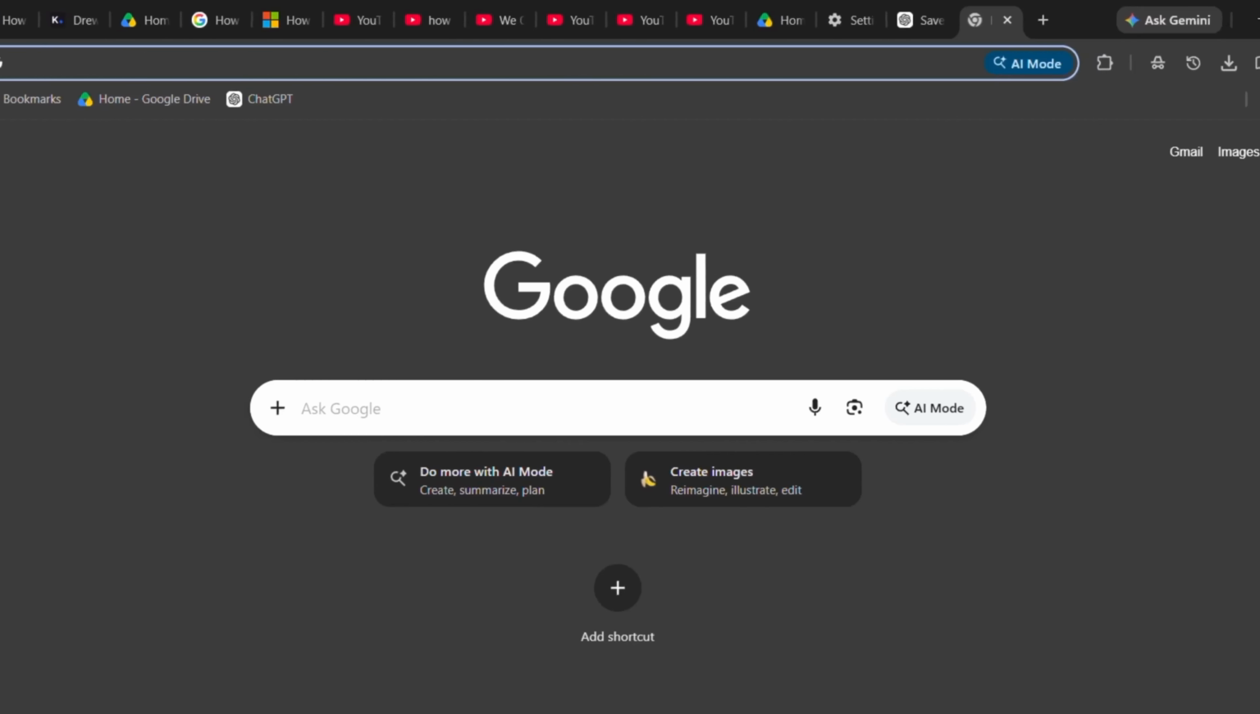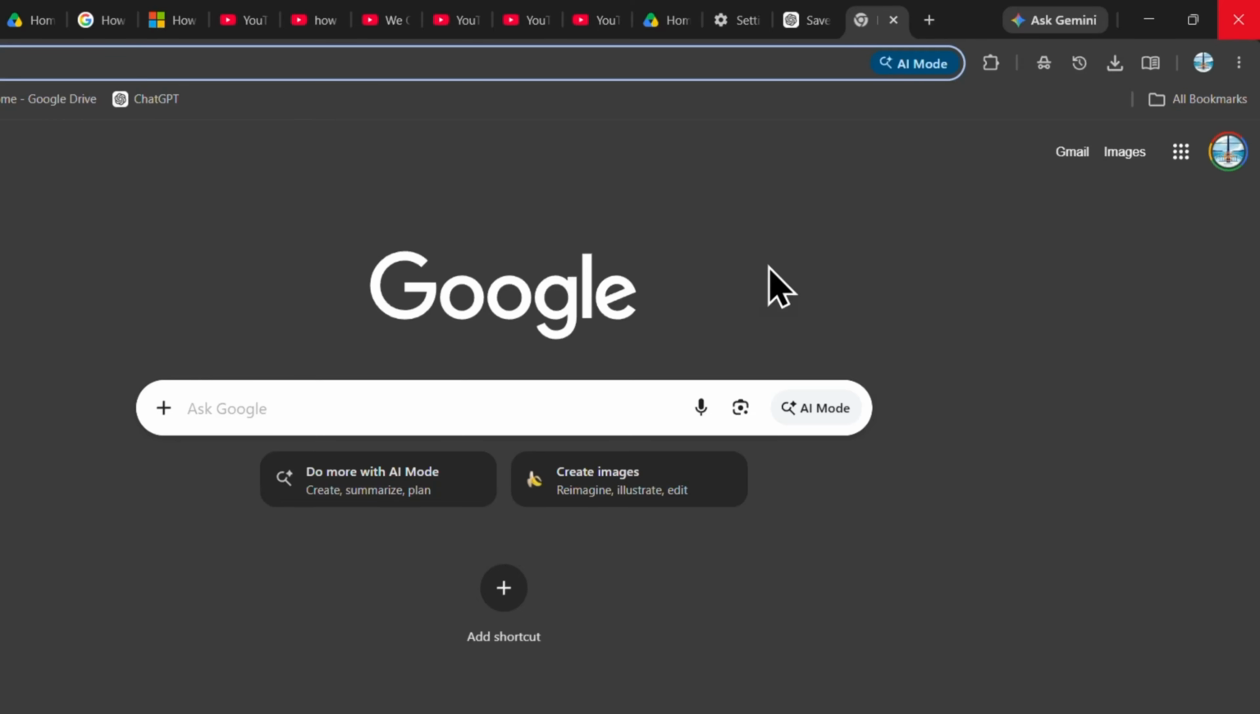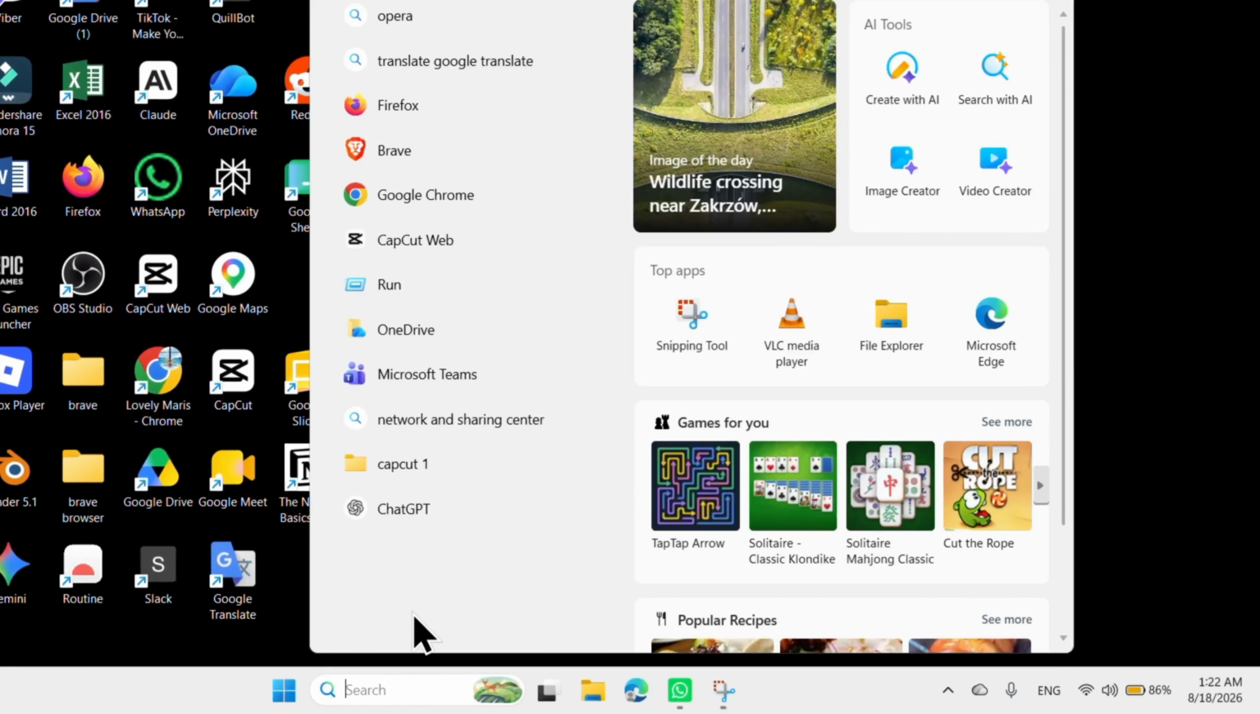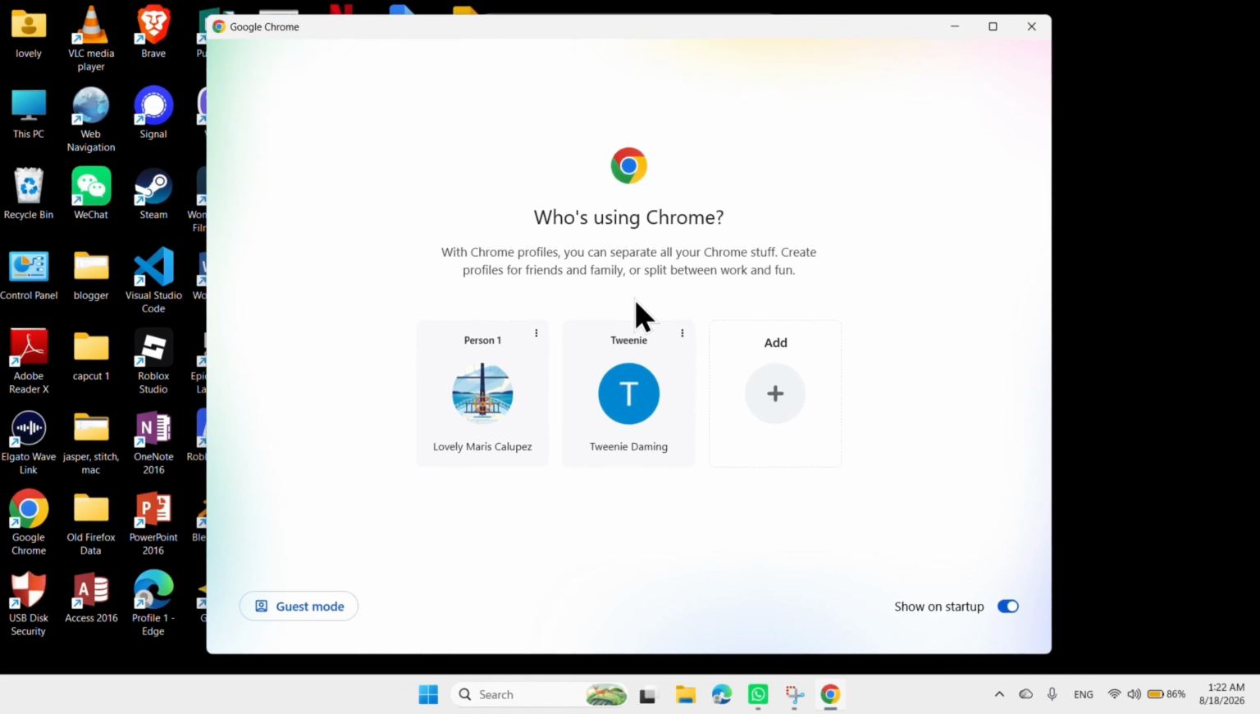So let's say, for example, I've closed this tab or browser. Now what we need to do is to reopen the browser. So I was using Google Chrome, so let's open Google Chrome. Next thing you can do is to select the profile you are using.